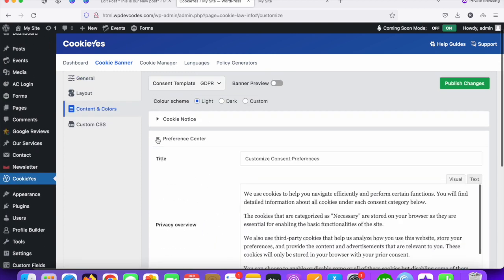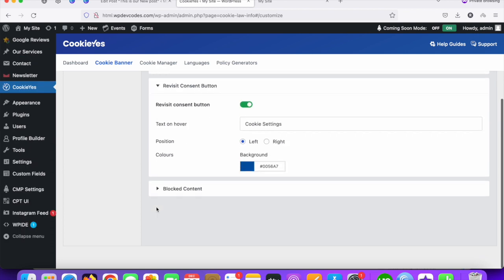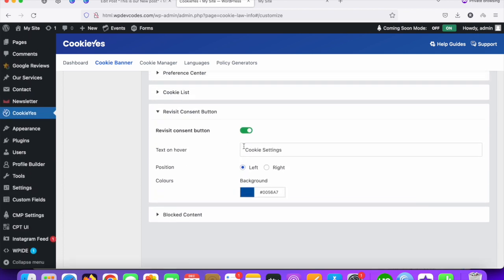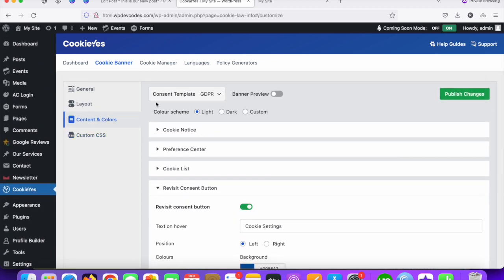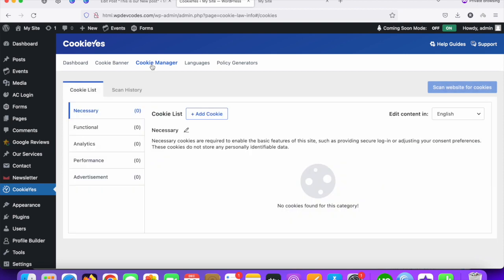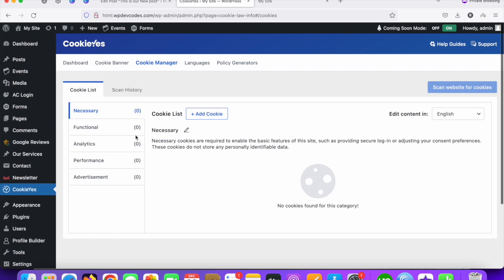So as of now, we can keep it as is, and we don't need to select this one. It's fine. That's it. We can also track our cookies. If you go to the cookie manager, you can see no cookies found for this category as of now. Here the cookie entries should appear, and we can track from the cookies. That's it. Thank you.